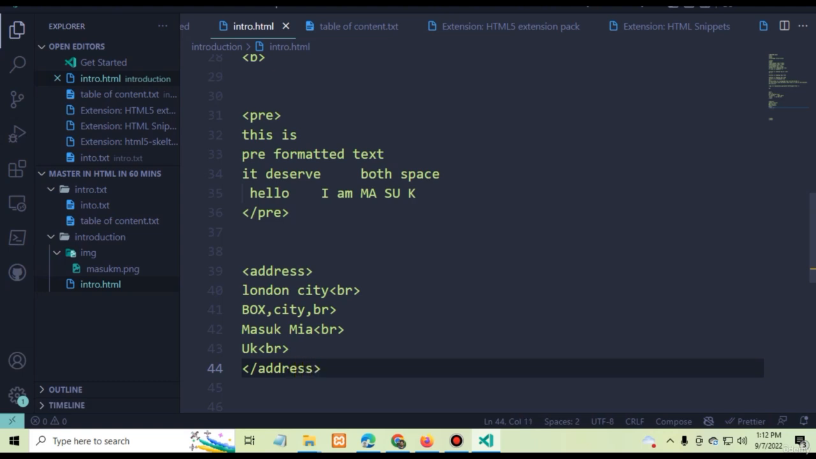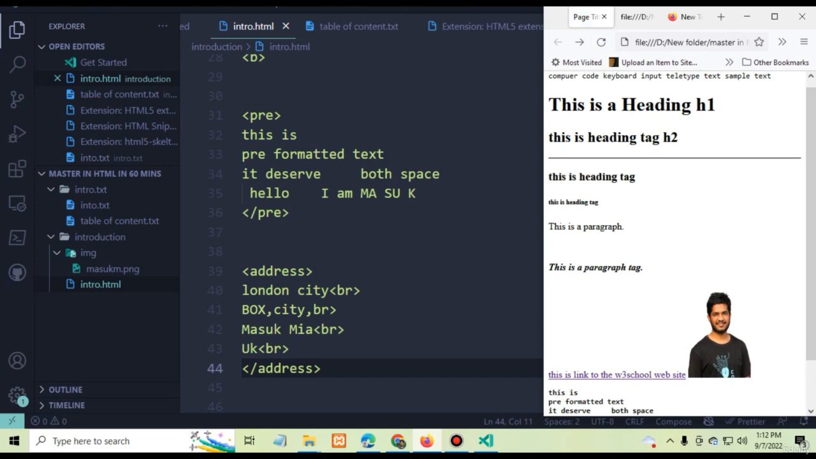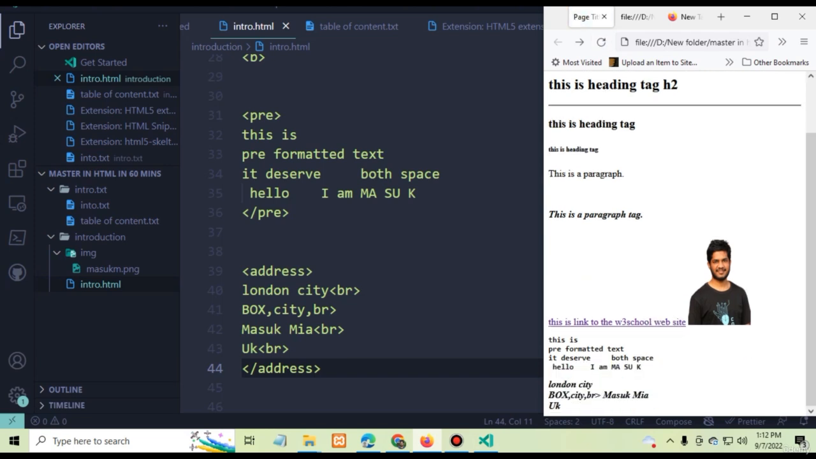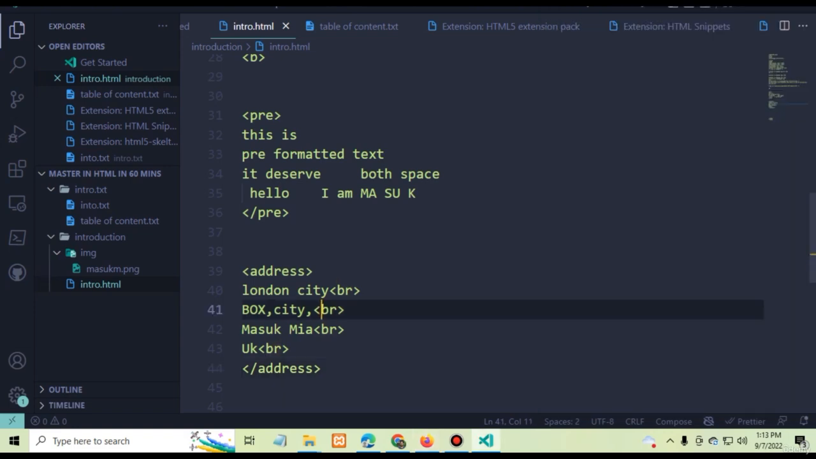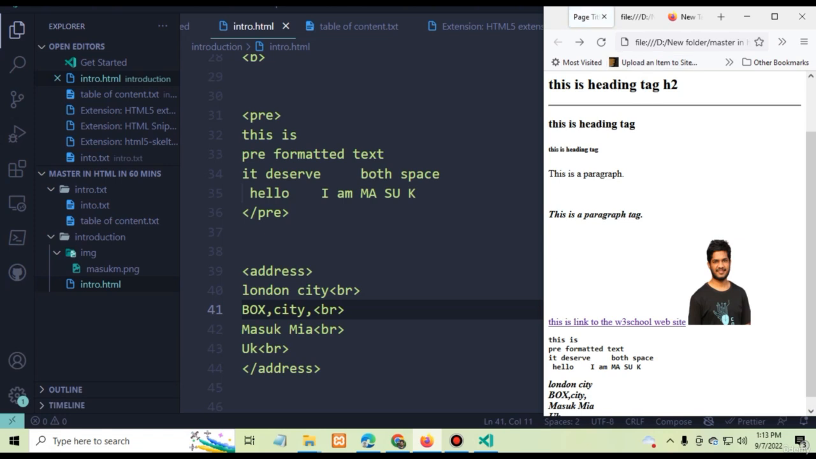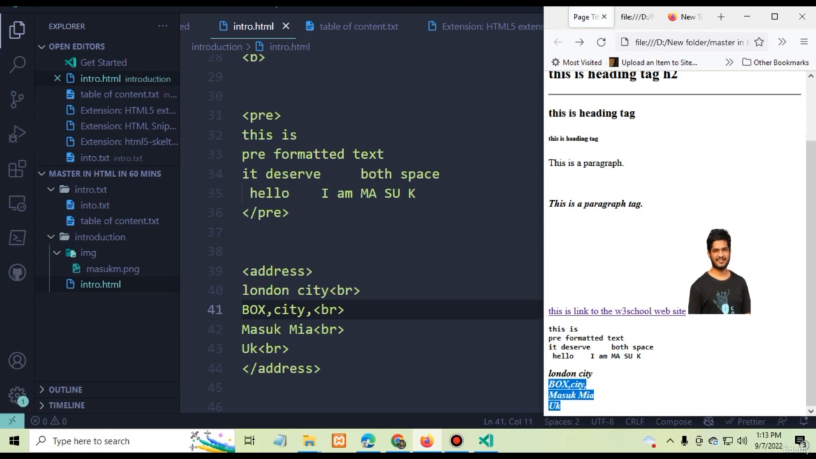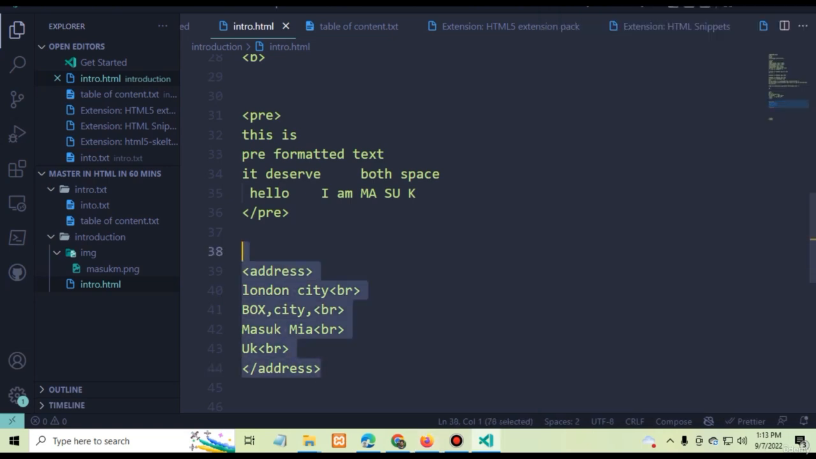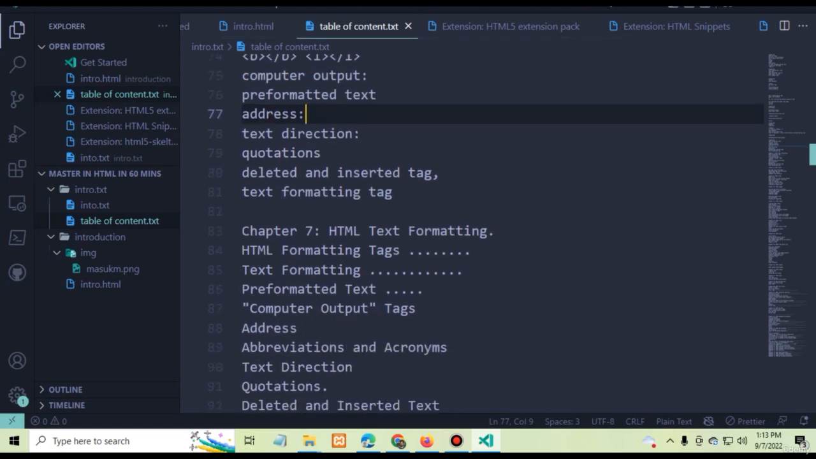Okay, so I'll come back to the browser and refresh it. Then you'll see London city, box city, BR tag, that is a typing mistake. Okay, so London city, box city, this is my address here. So I hope you'll better understand this example of address. Now I'll move on to the next part, text direction. In text direction, I'll give you another example of abbreviation.